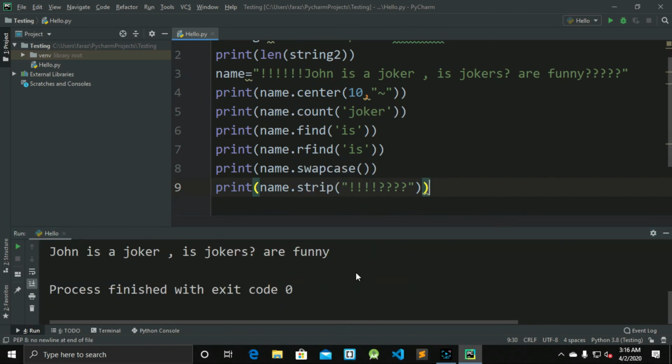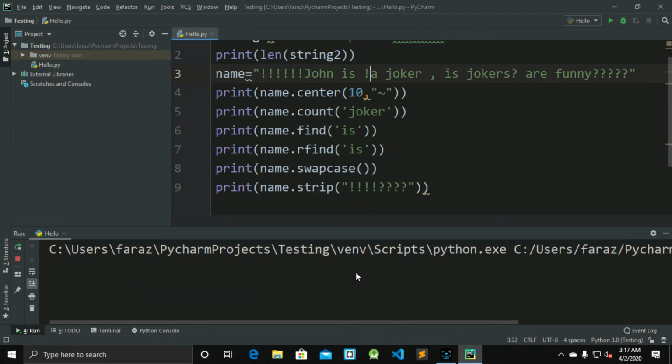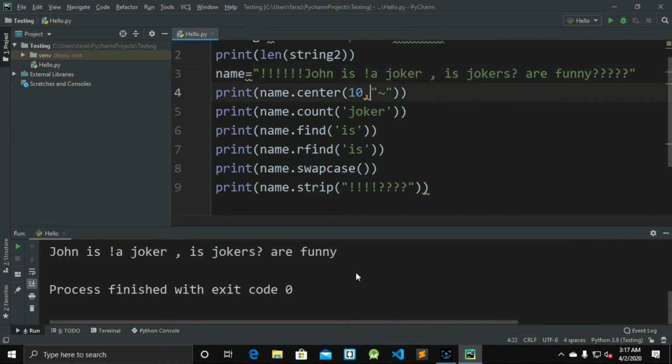So, John is a joker. You can see all exclamation marks from the front are removed, exclamation marks from the right are removed, but this question mark is not removed. That is a speciality. It will just remove the elements from the starting and ending, not from in between. Even if I give an exclamation here, it is not going to remove that exclamation mark. I hope you understood this strip method as well. Okay, that was all about the string methods implementation part. This was an implementation part.